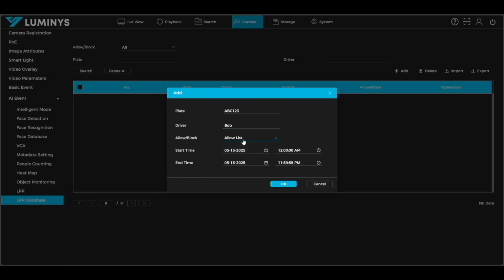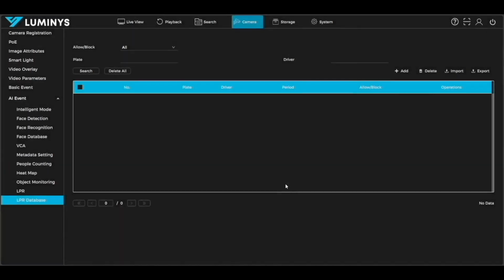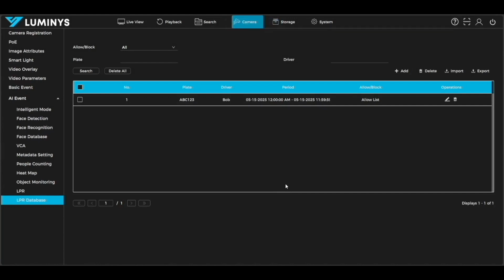Then adjust the start time here for when this plate is active on the list that you've selected. Do the same for the end time. And when you're done making changes, click OK. The license plate will then show up in the list here. If you want to add more, click Add again, and then continue this process for all the license plates you want to add to the allow list and/or the block list.